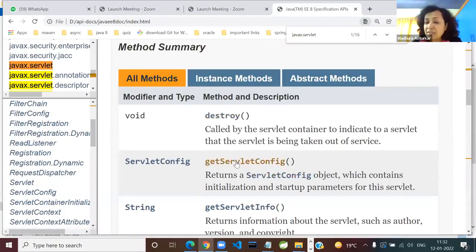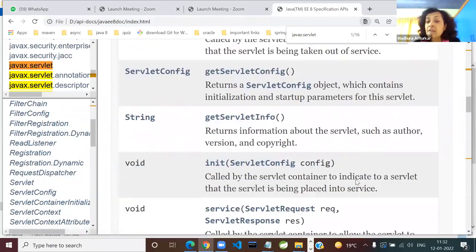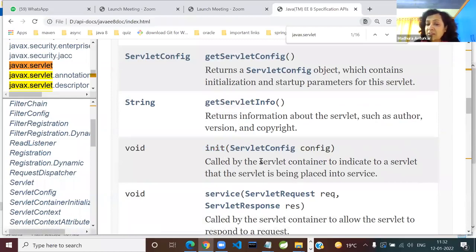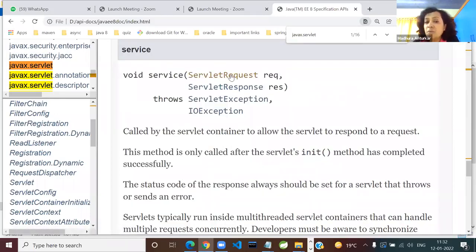In addition to that, there is getServletConfig, about servlet config later, and getServletInfo to find out the information about the servlet, who has authored it, when it was authored and all. So ignore these two. Who is going to call this init method? Servlet container, equal to web container. Exactly once during initialization. What are the two arguments of the service method? You can observe it immediately. You can click on this and find. There are two arguments, servlet request and servlet response.